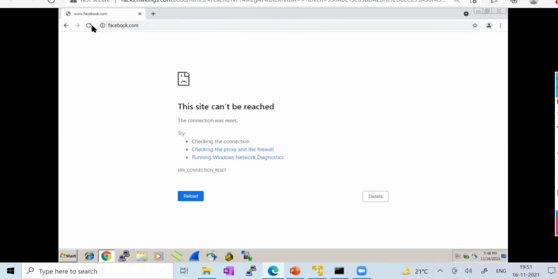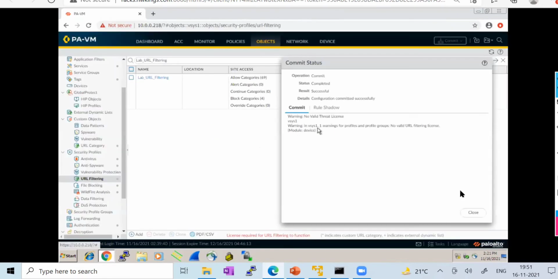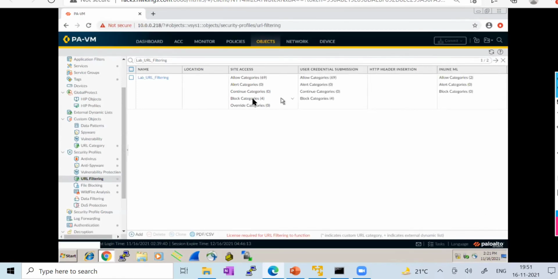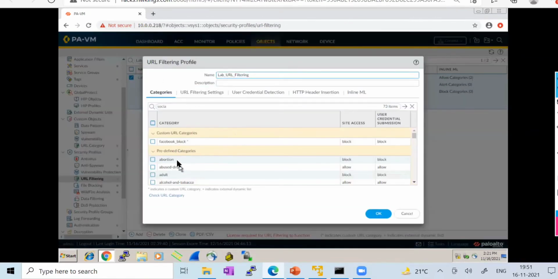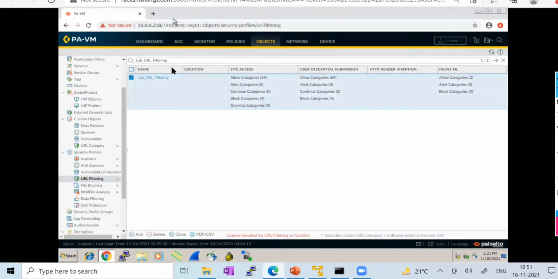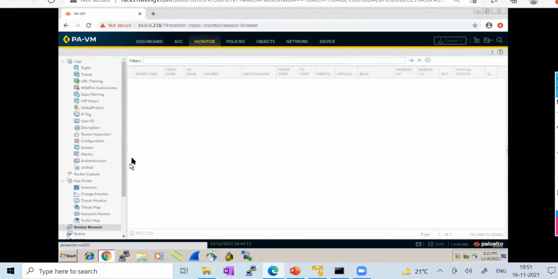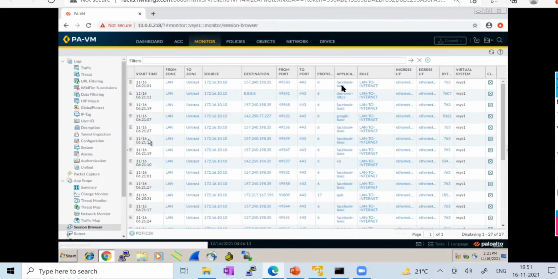So earlier it was opening because some cache was stored in the HTTP header cookies and it kept redirecting to that. Now it is not opening because we blocked it from the firewall perspective. So that comes under this category and now it's blocking. There are two things I have done: one is the social media category and one is that particular URL. So let's verify where it is getting blocked. Let me go into the session browser. You can see Facebook base, this one. Let me refresh it again.